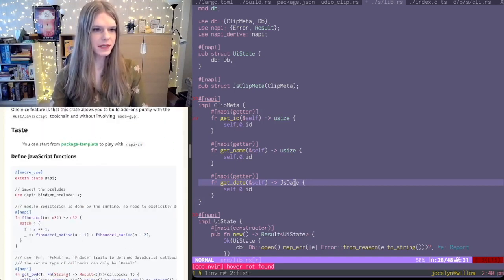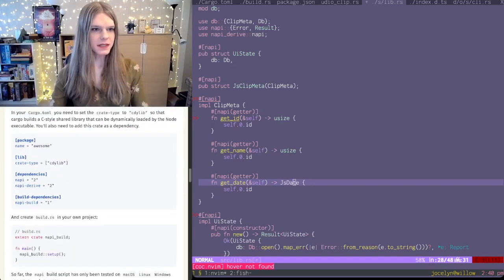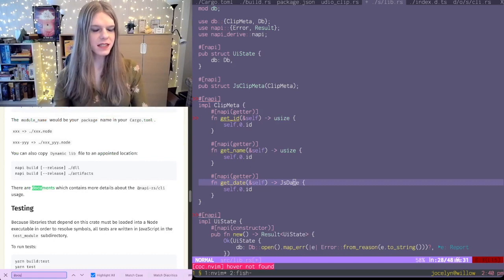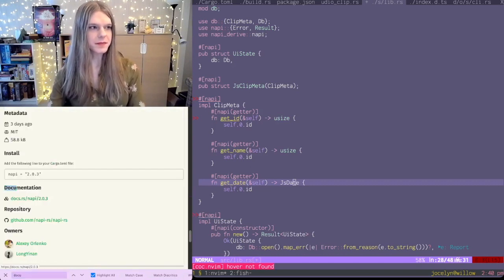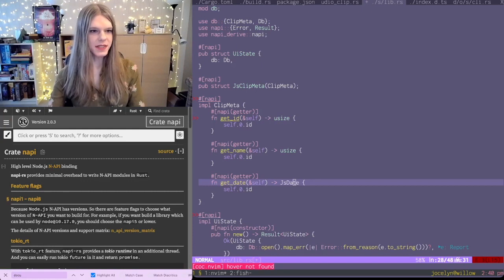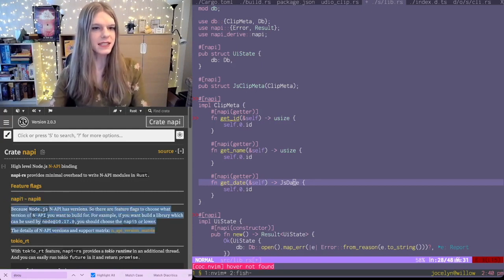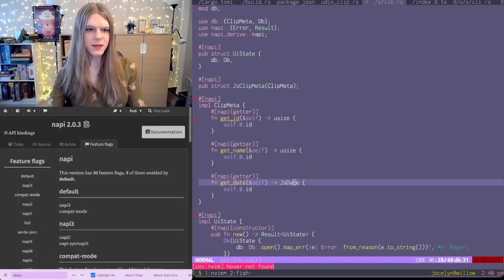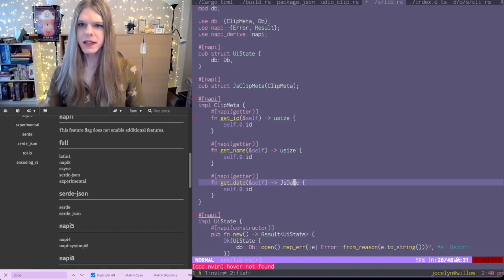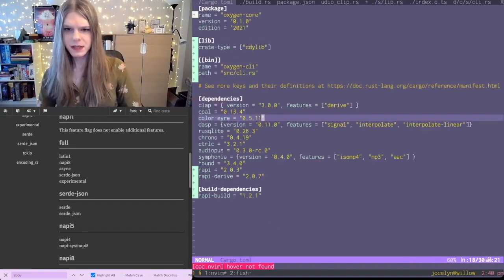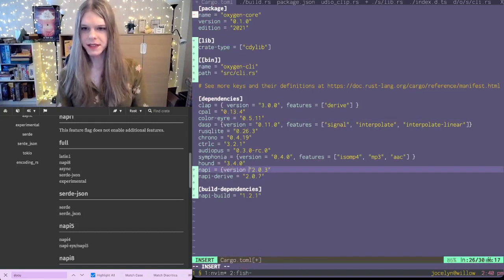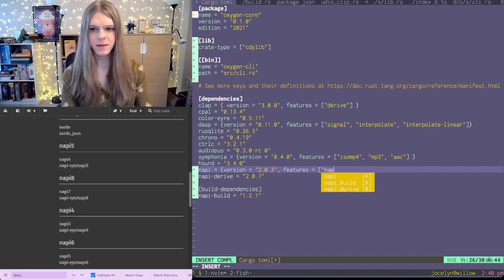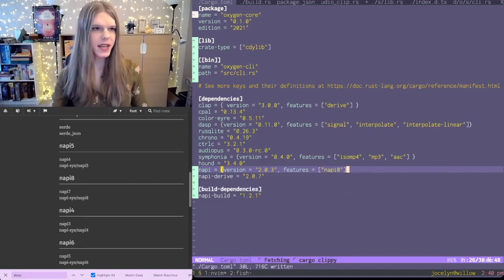So, where are... okay, let's go to the documentation. It says that there are different targets that you can build for, different feature flags. And we can select what version of NAPI we want to build for. So I think the newest one should be fine. I'm just going to get that started to compile and then verify that.